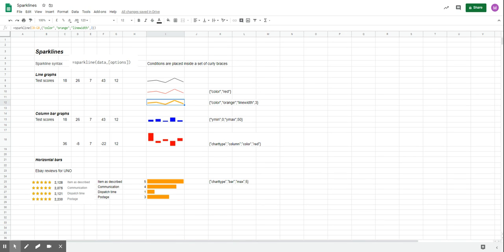So first of all, you state what it is you want to change, and then you state what you'd like to change it to. Then I've moved on, so I've put a semicolon, and I said now I'd like to adjust the line width. So I've told it line width, I've put a comma, and then I've stated 3 for the line width. You can adjust that to any number you like, and you can play around with that.